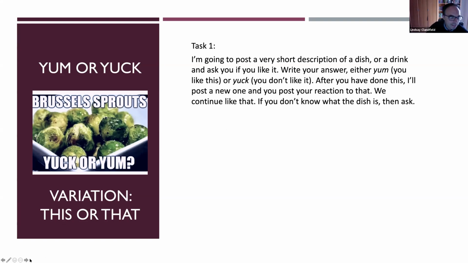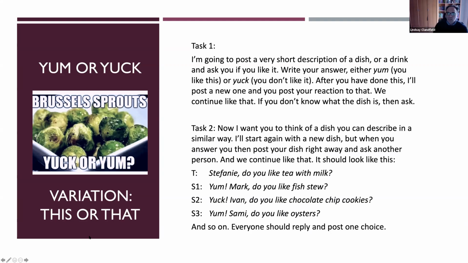And then the next task is I say, okay, now I want you to think of a dish that you can describe in a similar way. I'll start again, and then I nominate somebody and they post their dish and ask another person. So I would say, for example, Diana, do you like tea with milk? And then Diana's the only one who answers, either orally or in writing, yum. And then she says, Prue, do you like this? And then Prue answers yuck, and then says, and do you like this? And so on. Everyone should reply and post one choice, nominating someone. And I'm moderating that in a way as well.